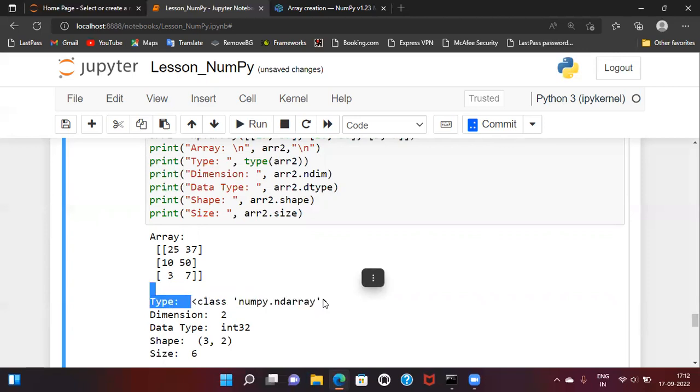Again, this is a NumPy ndarray, and the dimension is 2. Data type is again interpreted from the values. The number of elements is 1, 2, 3, 4, 5, 6, so that is 6 here. And the shape. So the shape is what? Shape is the number of elements in each dimension.